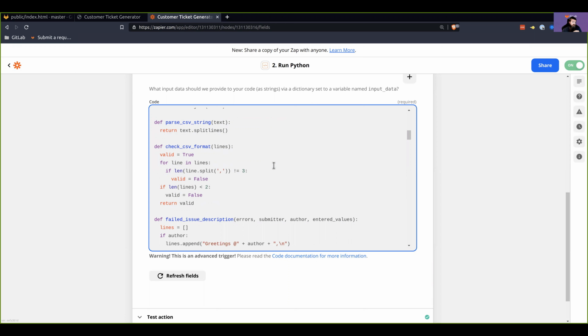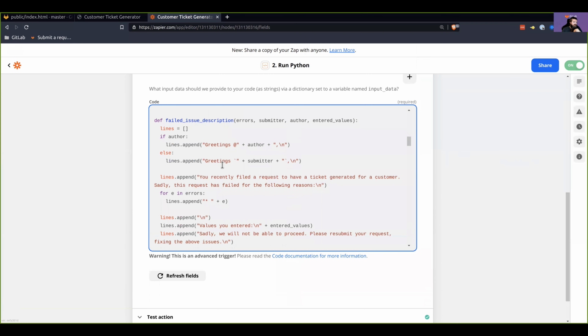Namely, it's going to split it by lines. It's going to look and say, hey, there should be 3 columns, 3 comma separated columns. If there's not, something's wrong with the CSV file, we're going to return false. Beyond that, for actually parsing it, we're basically just doing split lines on it, to say, yeah, split this giant string by new line. Here we have the failed issue description.